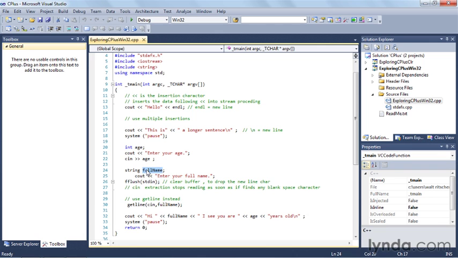Next, I'm going to declare a variable of type string called fullName. And there are a couple of ways I can get the information. One is to use this fflush function and pass it the standard input buffer. Or if I'd rather, I can use this function down here called getline. Getline takes two arguments. It takes the input stream from the console, and it takes a variable that I want to store the data in. And then getline calls cin and pushes the data into this fullName variable. Lastly, I'll concatenate them all into a single output.